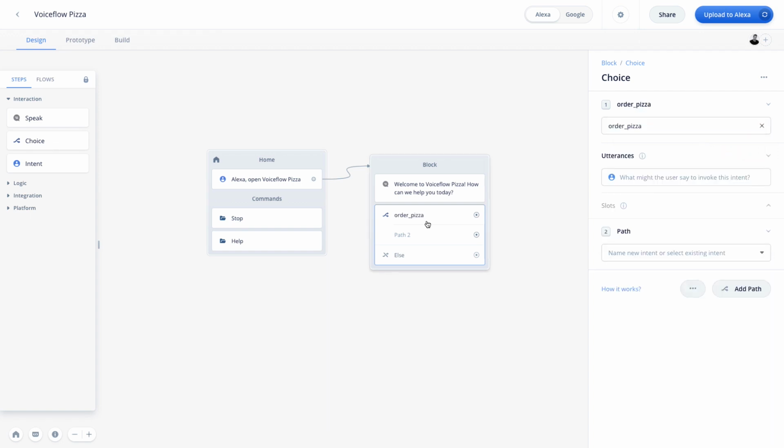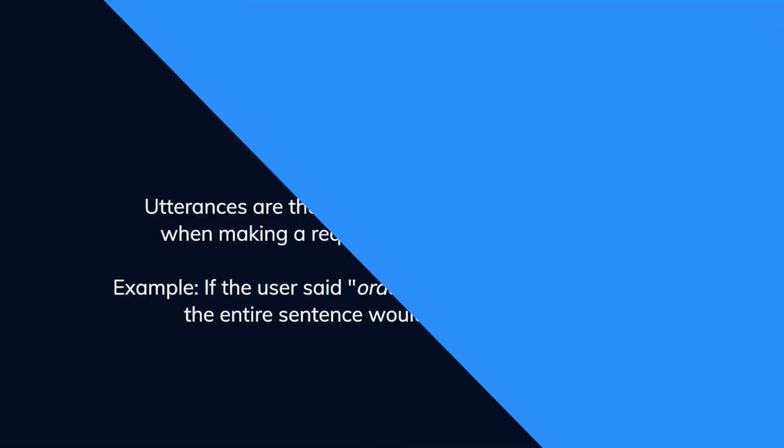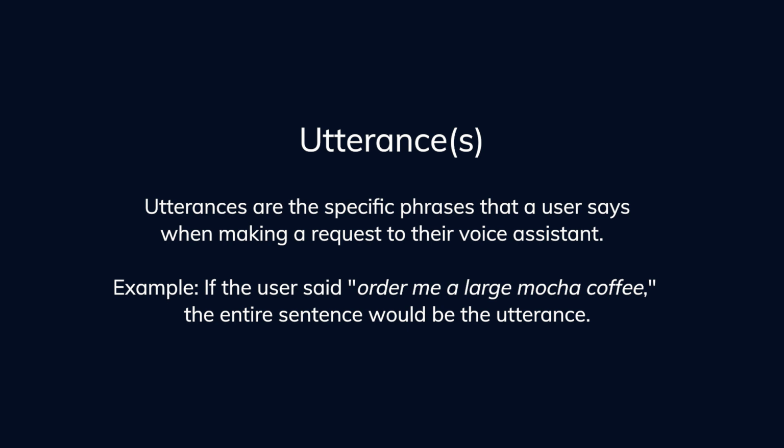So here we are, and you'll notice that the order pizza intent shows up in our block, and you're going to see that the intent is split into utterances and slots. First, let's tackle utterances so we have a better understanding of how they work. Utterances are specific phrases that a user says when making a request to their voice assistant. You can think of an utterance as a way to determine whether the user is trying to trigger an intent. They are the different phrases a user might say that would clue off Alexa, so it knows what they want.